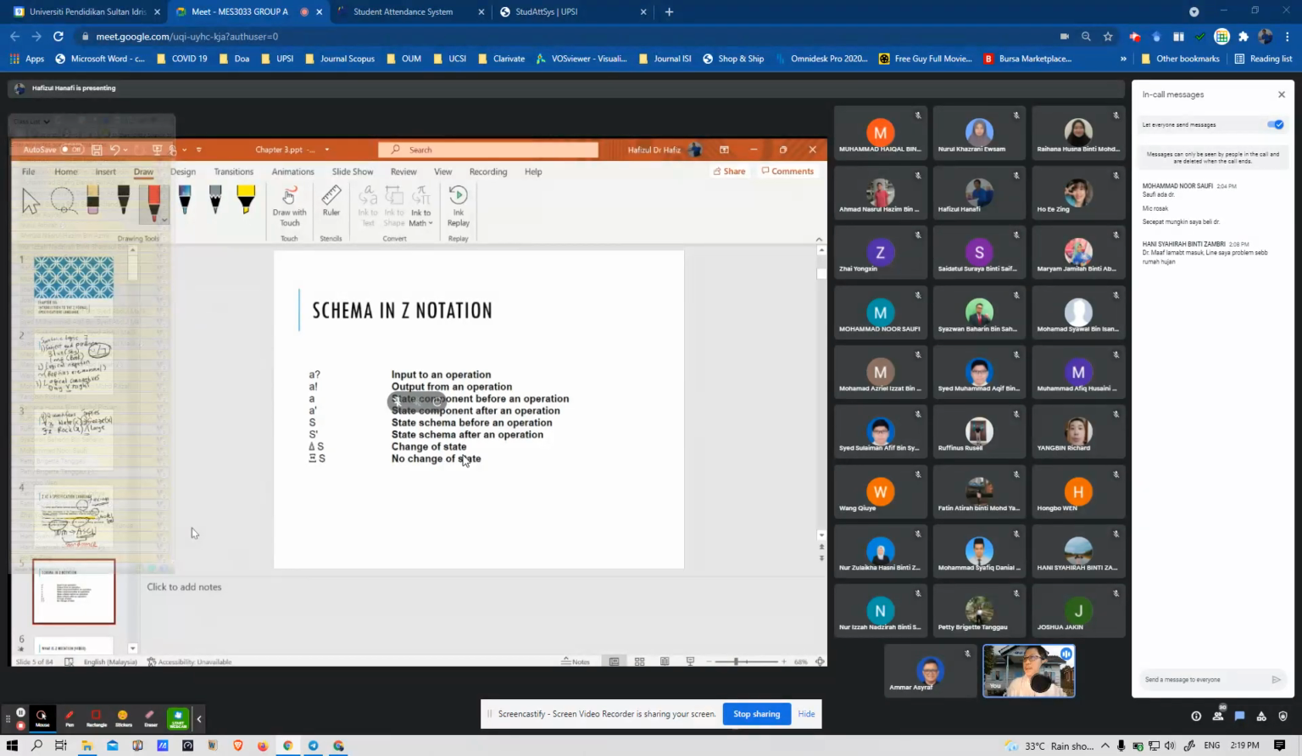Okay, the schema is like a syntax. You have A question mark as an input, A exclamation mark is for the output. This one output, this one input. Okay, and then we have A, the state before operation. A tilde is the component after operation. S is the schema before operation. S tilde is the state schema after operation. Later we see this one.